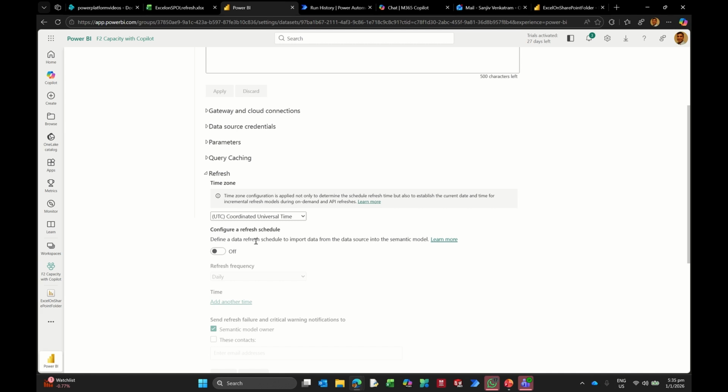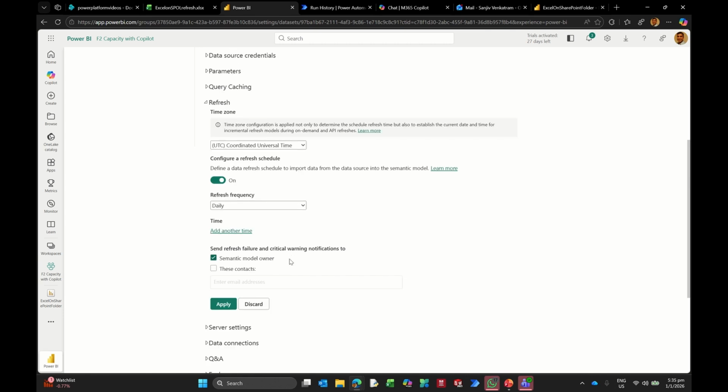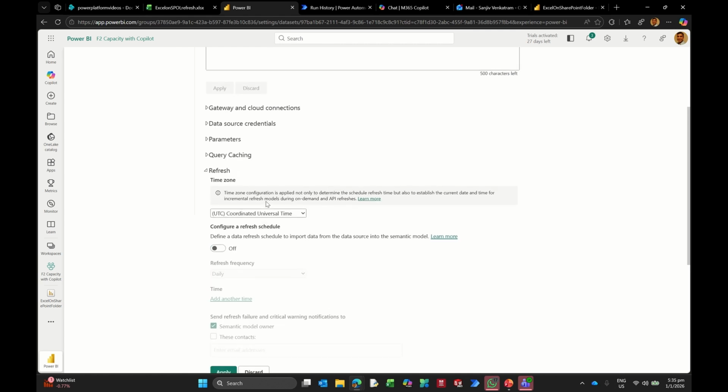You can basically define a data refresh schedule. So you could say, hey, look, I want a daily schedule or a weekly schedule, whichever you want to set up here. You could do that. And I'm going to turn this off because I don't want it here.